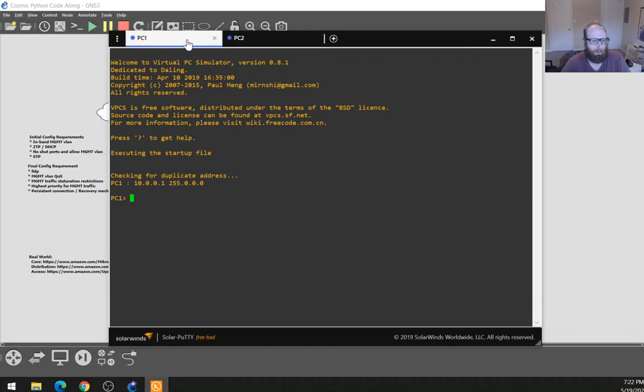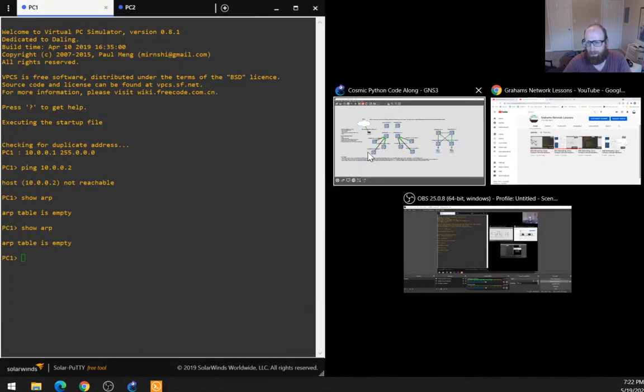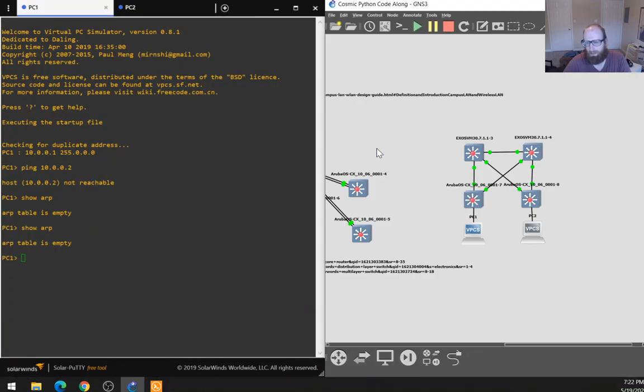So it looks like we've already got it set up on the same subnet. So let's see what happens if I ping that too. So host not reachable. ARP table is empty. We're not able to ARP for it. And let's think about why that is the case.